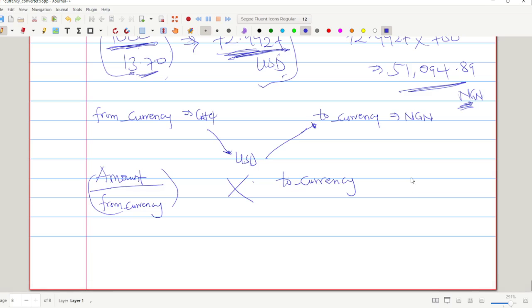If I need to convert from one currency to the other, all that I need to do is the amount that I'm given divided by the rate of that from currency. Comparing it to the dollars, remember that the rates that will be given are all with the base currency as dollars. Then multiply it with the rate for the to currency. So this is rate, this is rate. So essentially that is all that is happening.